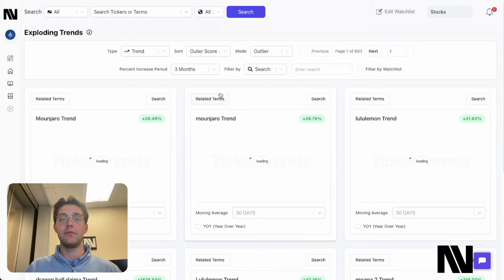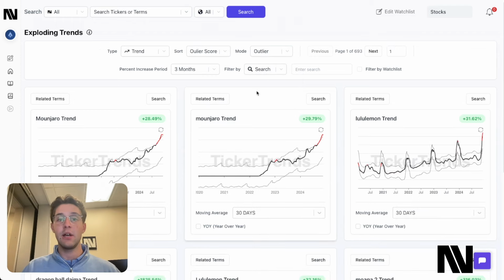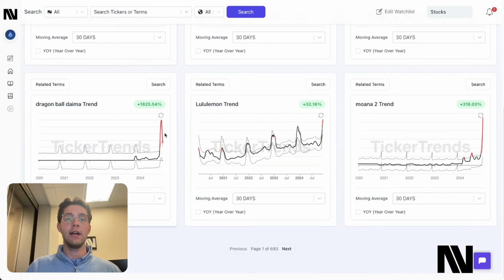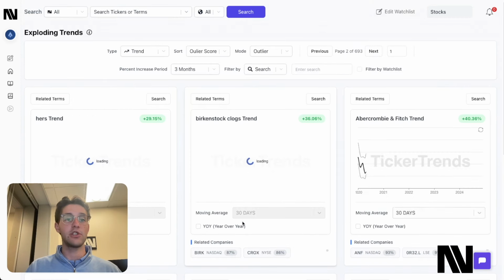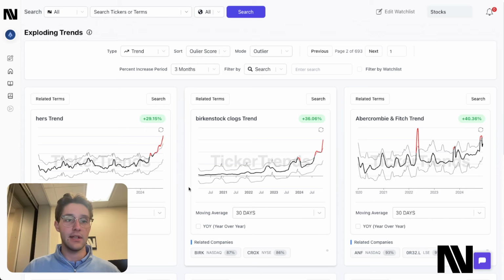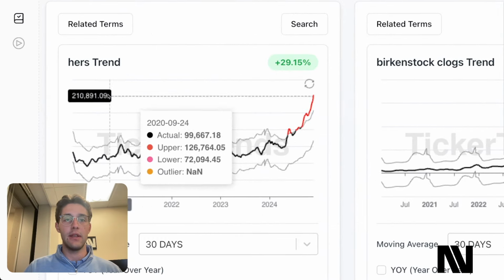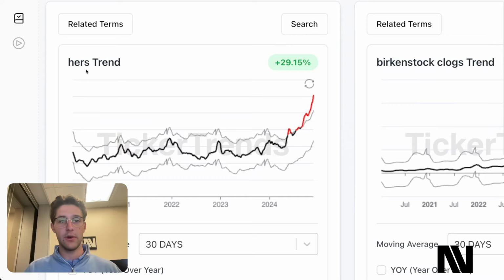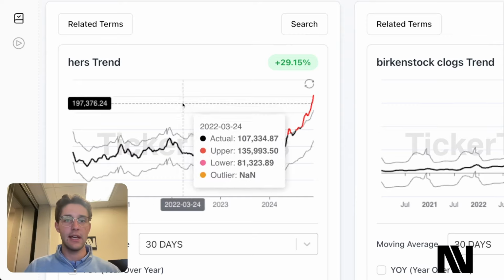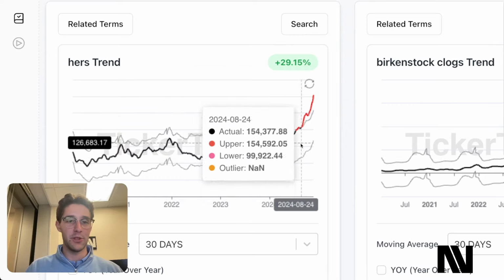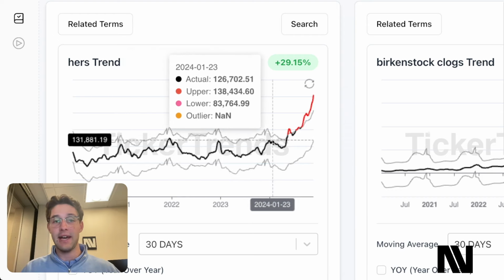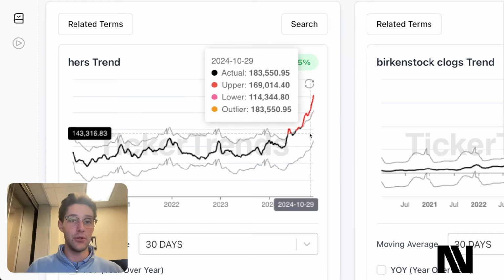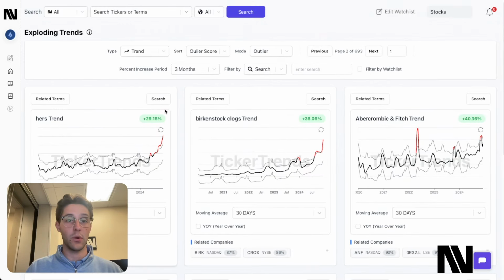We have many different features to be able to view what terms are increasing the most on different intervals. We even have different ways to interpret this data with outliers. So I can see out of the highest volume terms with outliers, which things are performing the best. So here I can see that the HERS trend, which is from the business Hims and Hers, is performing abnormally well compared to its seasonal trend that it's had in the past. And this is a very high volume term, so it's been sorted to the top.